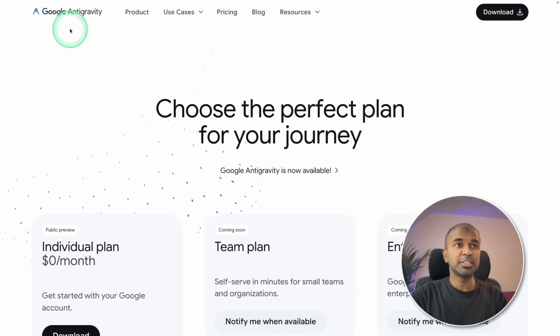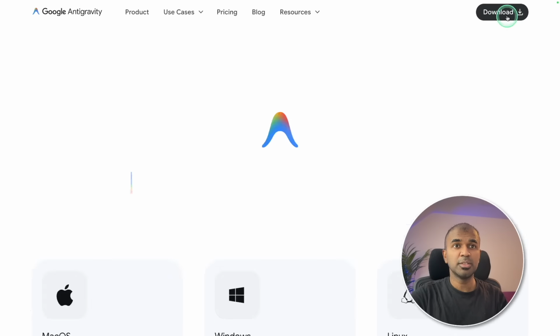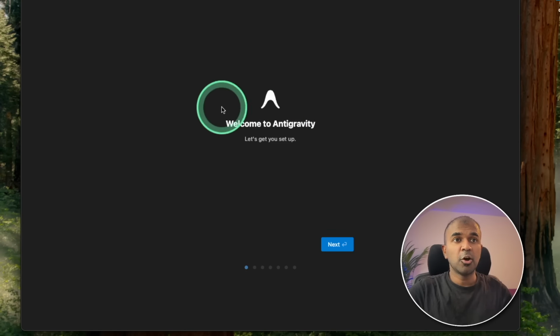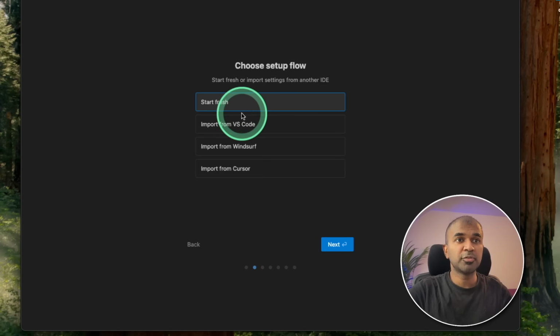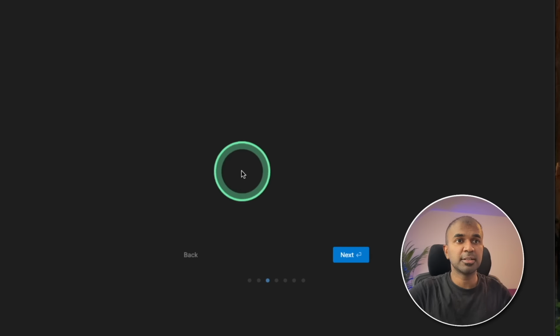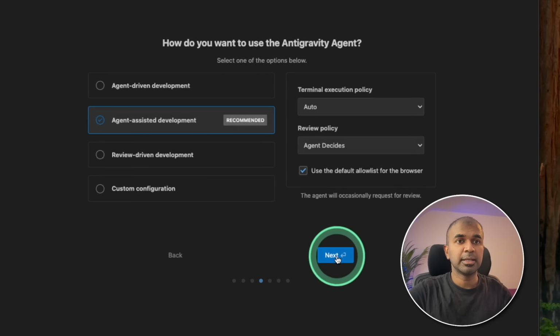Go to antigravity.google. There you can download. I'm going to download. Then it opens up like this. Welcome to Antigravity. Clicking next. Then I want to import from Cursor. So choosing Cursor, choosing dark mode, then clicking next.